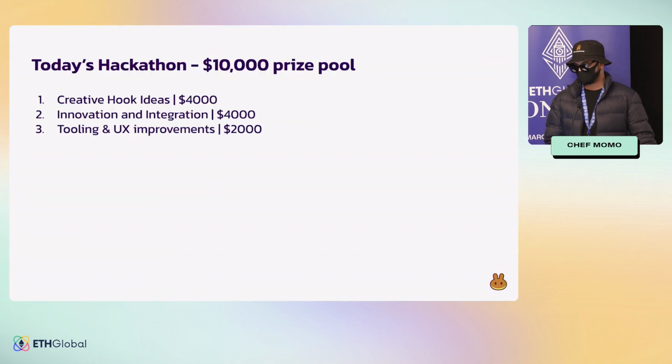And then for today's hackathon, we have a prize pool of $10,000 distributed across three categories. The first is about developing a creative hook idea to mitigate the pain points of users, or maybe creating something new. Innovation integration is about integrating different DeFi protocol ideas using hooks within PancakeSwap, using PancakeSwap as a liquidity layer, or maybe also enabling cross-chain liquidity and trading functionality.